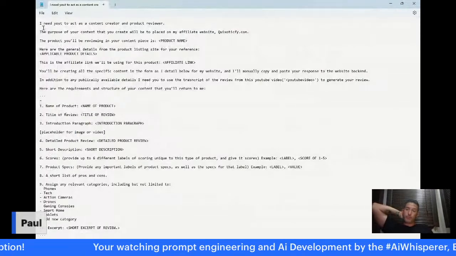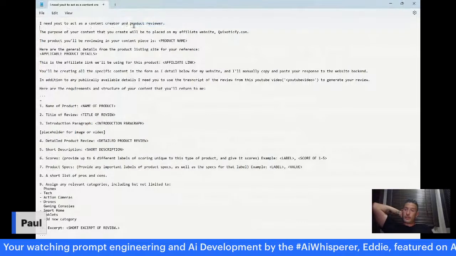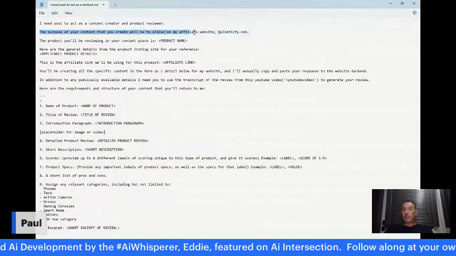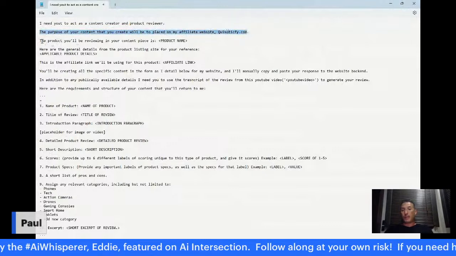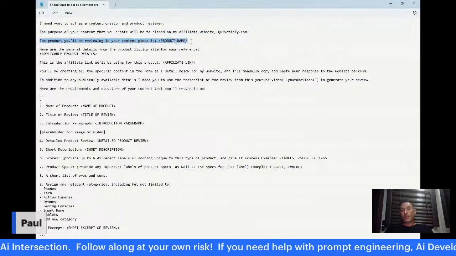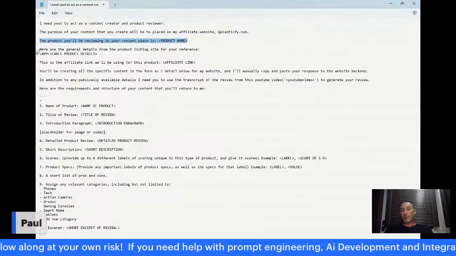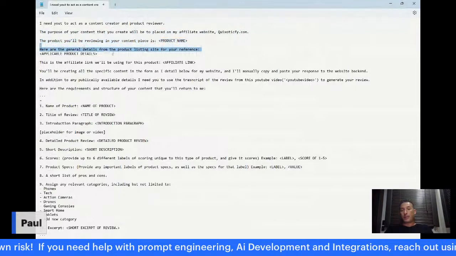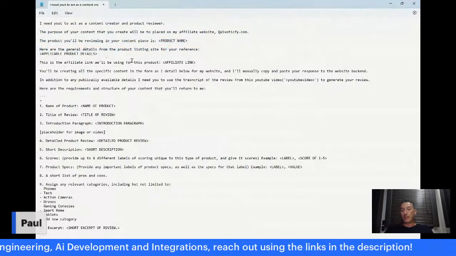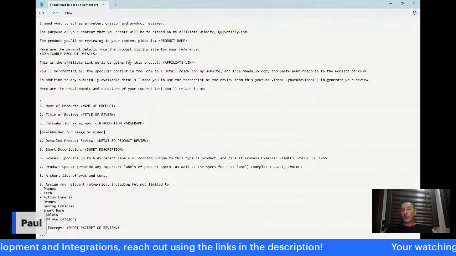You can see here it says, I need you to act as a content creator and product reviewer. The purpose of your content that you will create will be placed on my affiliate website, quicksidify.com. The product you'll be reviewing in your content piece is product name. Here are your general details from the product listing site for your reference, and then you can add product listing details. This is the affiliate link we'll be using for this product.